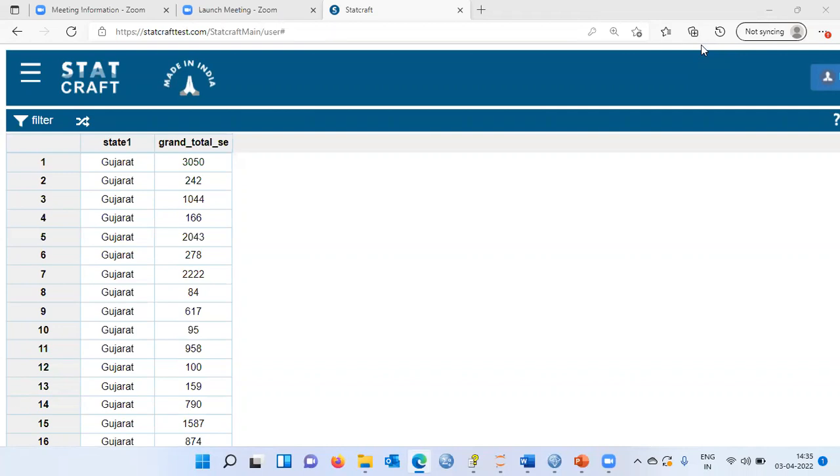My name is Mithu. In today's video, I'll be demonstrating how to construct a density plot using STATCRAFT.